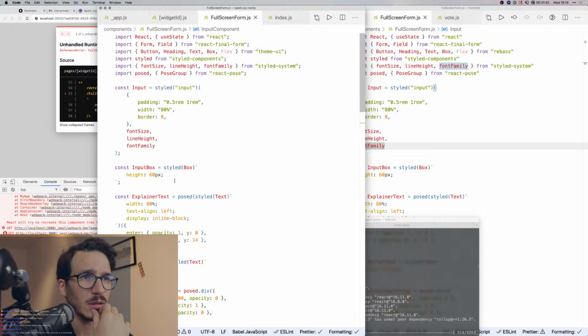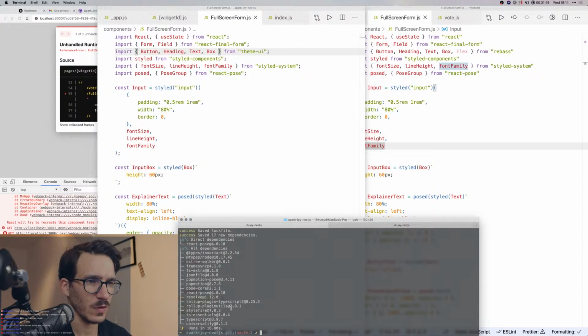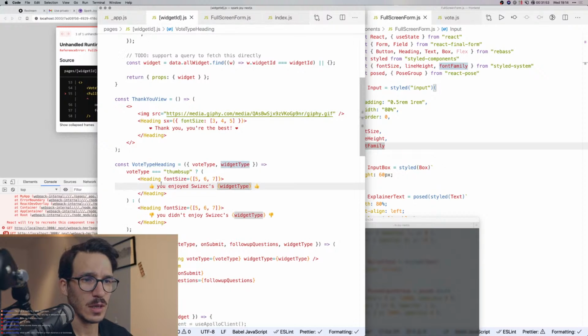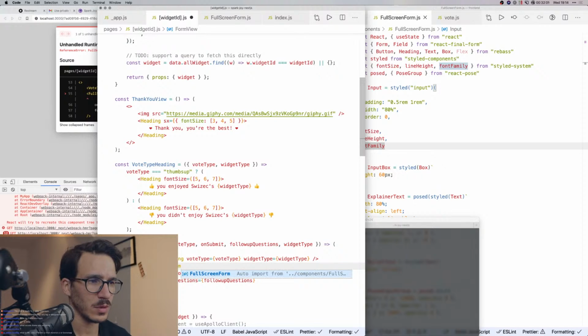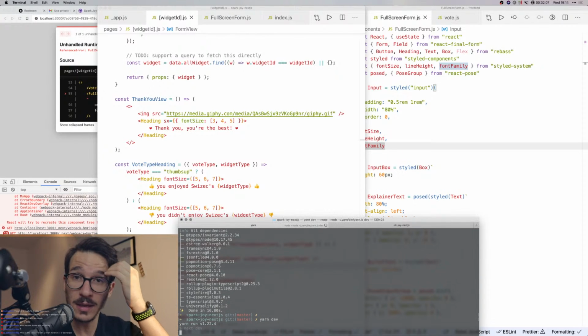Again, is everything else defined here? I hope so. We're not using flex. So everything rendered or everything installed. Now we need to actually import FullScreenForm. Let's see if it's smart enough to figure it out. Auto import from, yes, it was smart enough to figure it out. So we can now run yarn dev again. And let's see if a form shows up.